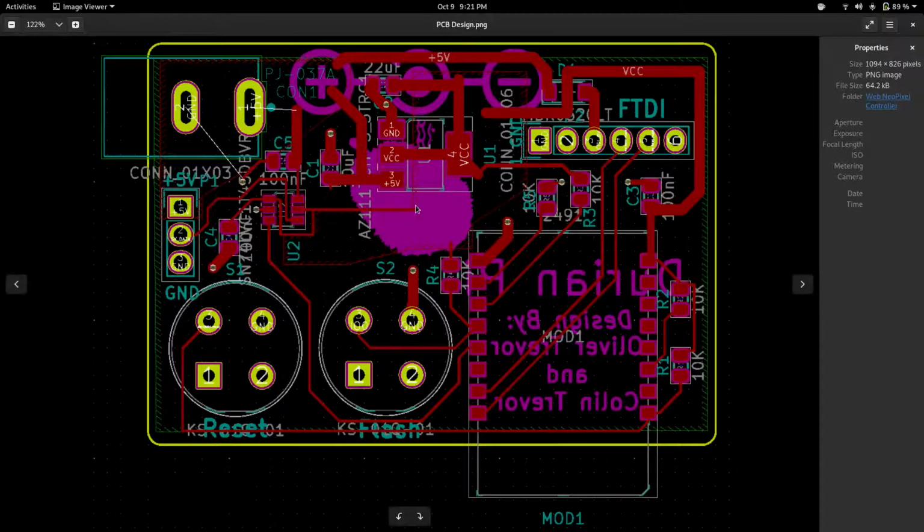The colors here are not the actual colors. The actual colors of things depend on what your manufacturer is doing. The colors shown here are just used to differentiate between different layers. For example, red is front copper layer, purple is back silkscreen, blue is front silkscreen, etc.